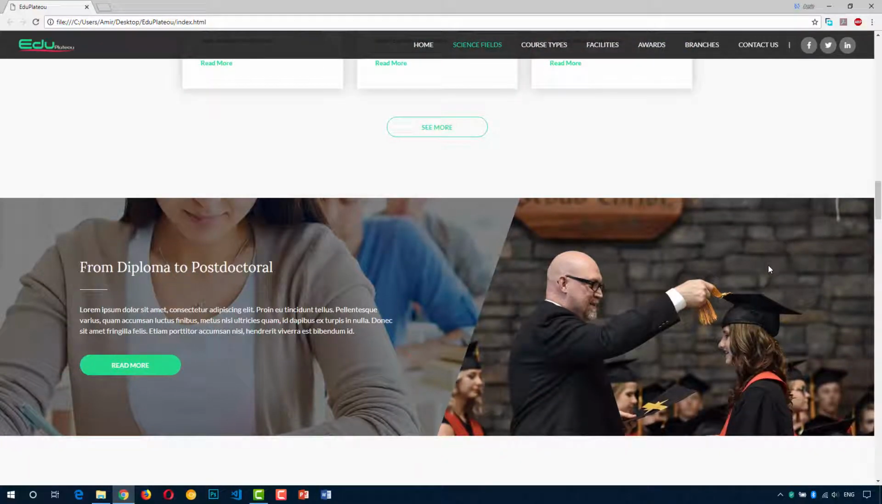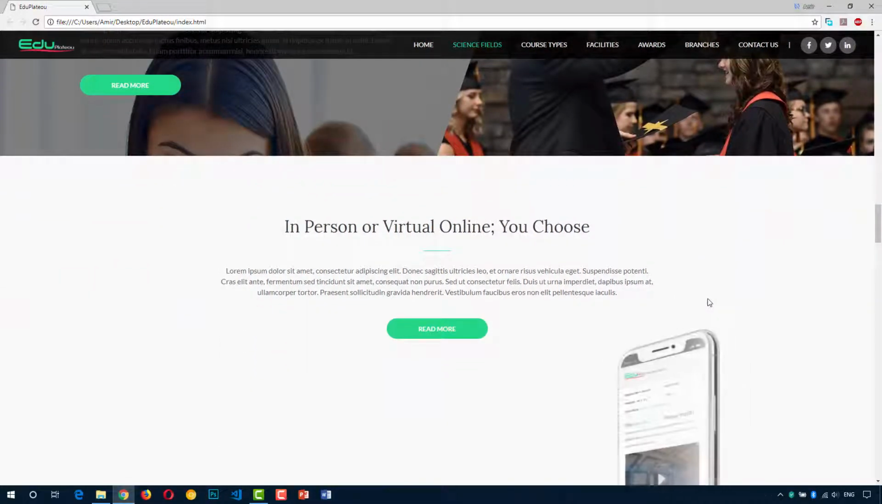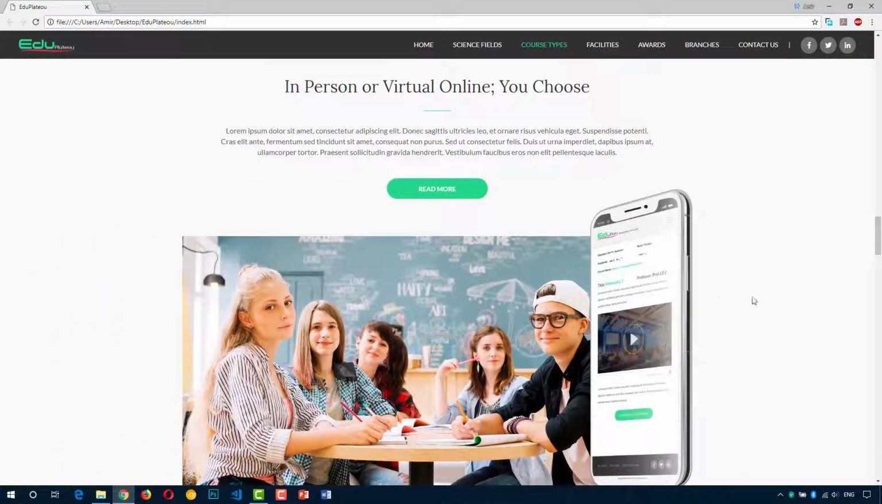Grades section is the next one. This is to introduce the vast range of education levels available in the institute. We'll create an exciting image with a diagonal cut on it on a parallax background to be more creative. The institute offers both in-person and virtual online courses. The courses section is to inform the students about this.